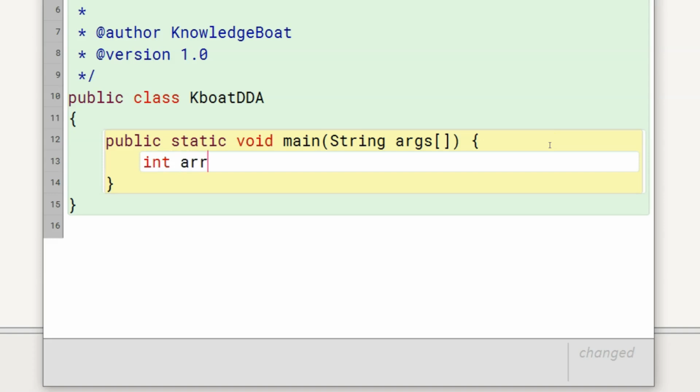Let's name it ARR. After that, 2 pairs of square brackets to tell the compiler that we intend to create a double-dimensional array. Then, after the equal to sign, we will initialize our array. Start the initialization by specifying the curly braces. Inside the curly braces, first mention the 1D array which will form the first row of ARR, then a comma, then the second 1D array, again a comma, and then the third 1D array.